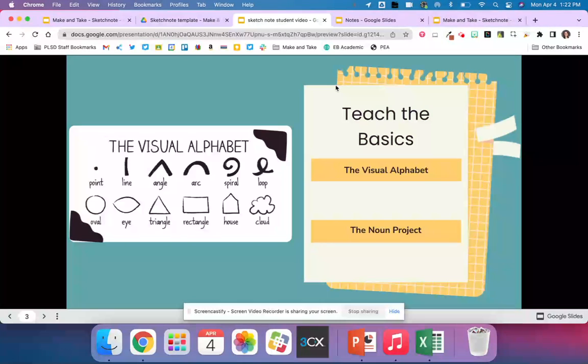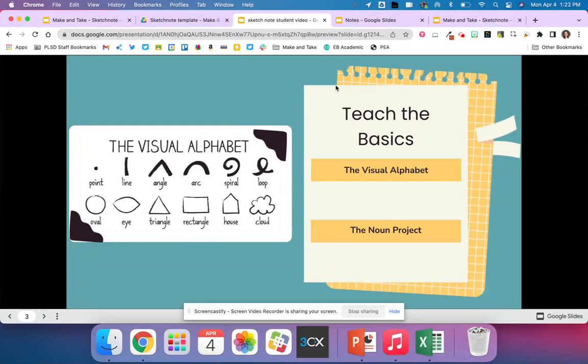So here is the visual alphabet, which a lot of people suggest that you just need to know how to draw these certain shapes in order to sketchnote. Again, it doesn't have to be very artistic with lots of detail. All you need to know is this visual alphabet. So all of these different shapes can help you build a bunch of different icons when you are using sketchnotes. So like the loop, the spiral, the arc, the angle, maybe a triangle, maybe an eye, maybe a house or something like a cloud. Okay, so again, these visuals can really help you begin to draw out different ideas that you might have.